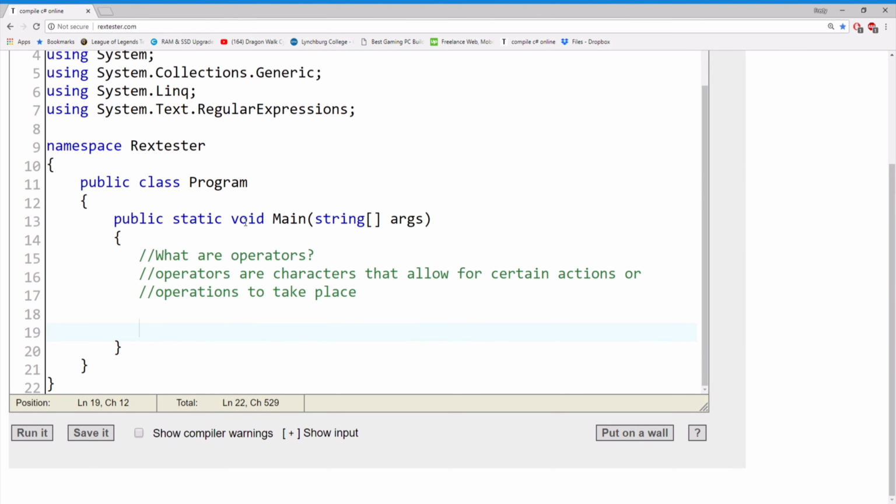We also have something called logical operators. So what are logical operators? These are operators that are used for logical operations. These operations are and, or, and not.